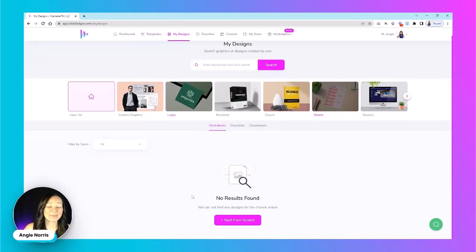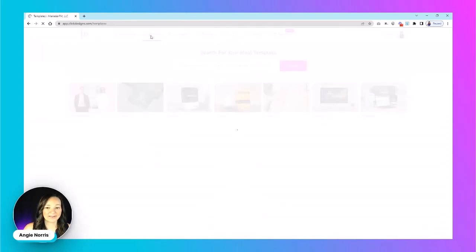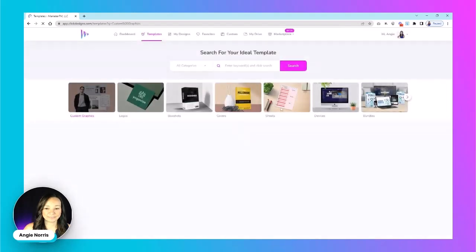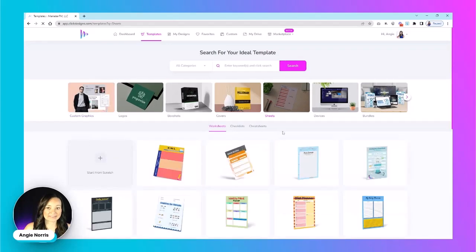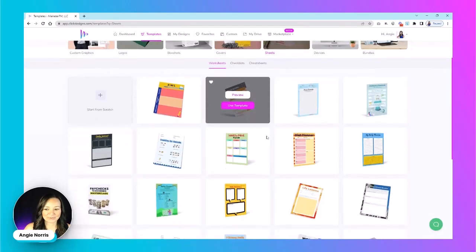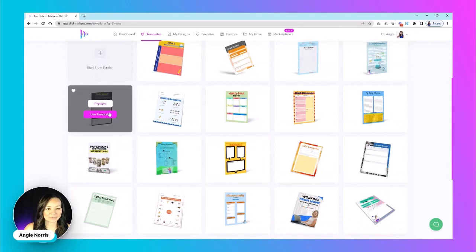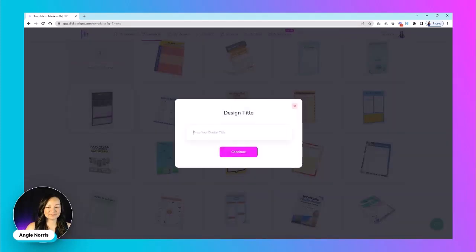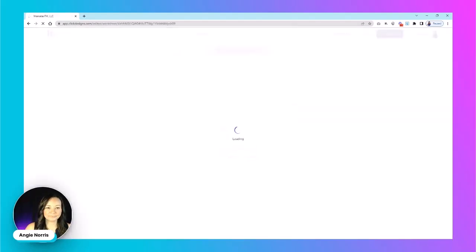Let's see. So I was in my designs and there's no sheets because I haven't created one yet. So templates. And then I want to go to sheets. And I'm going to do this very fast. And we're going to, let's see, I'm going to change the daily journal. Let's use that one. Okay, so demo. And then we'll close. But I just want to show you how fast you can create it. 1, 2, 3. Select, edit, and publish.